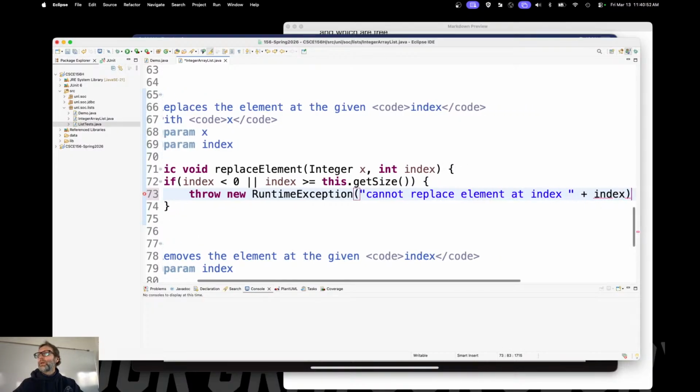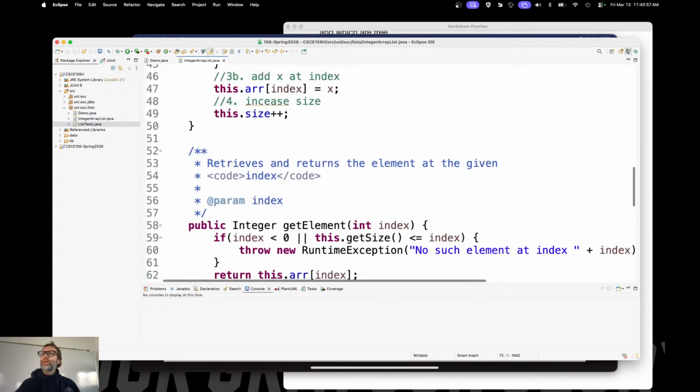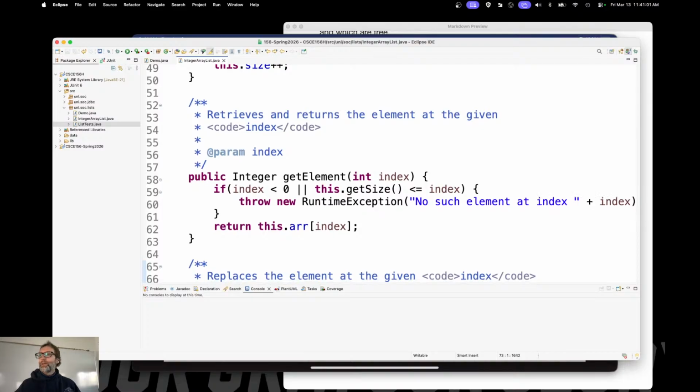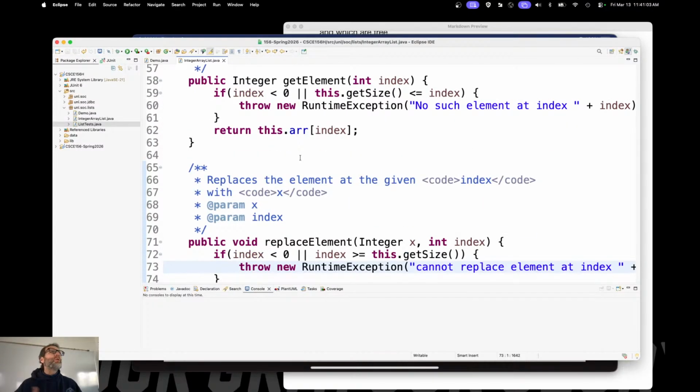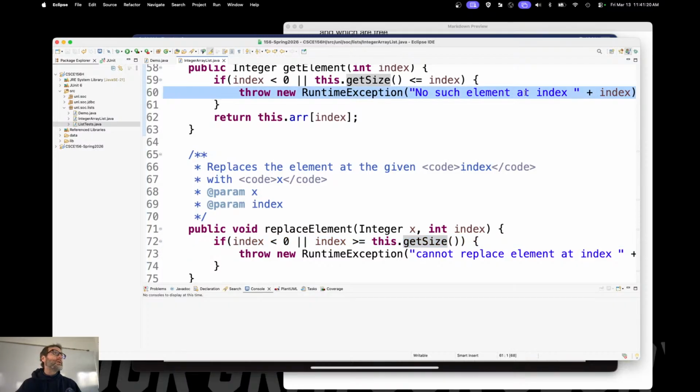plus index. Now you might, we've done this a couple of times already, right? Every time we come into one of these index-based, we check the indices. Well, maybe we should put that into a function. That one is going a little bit too far because sometimes we check less than or equal to, sometimes we check greater than or equal to, sometimes we only check strictly less than. But in every single case, we're giving it a different message, right?